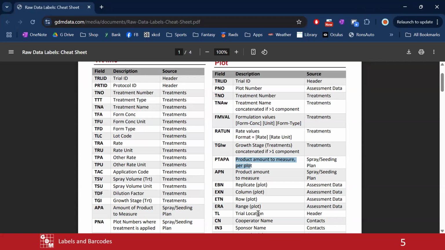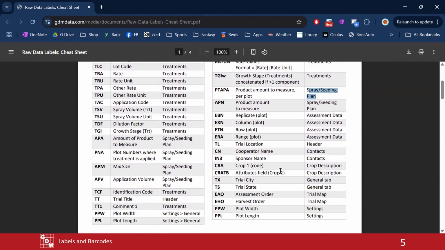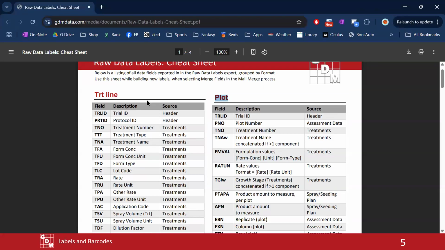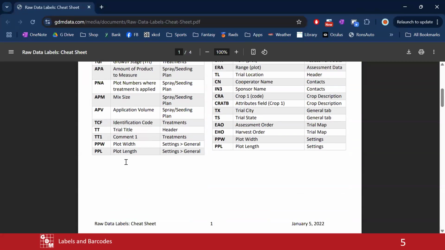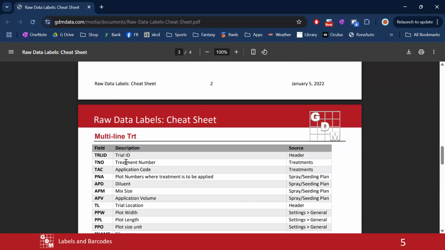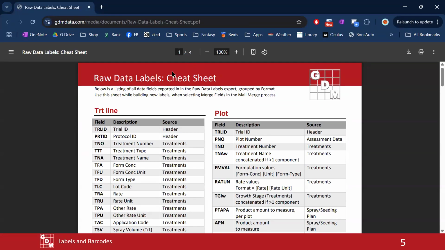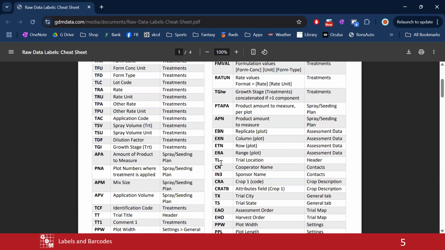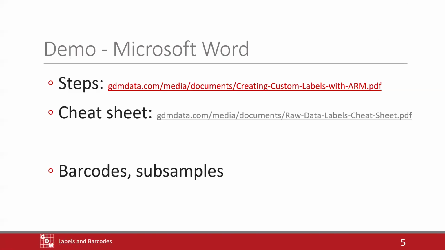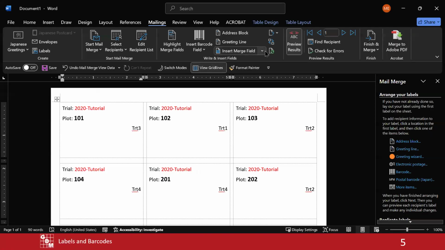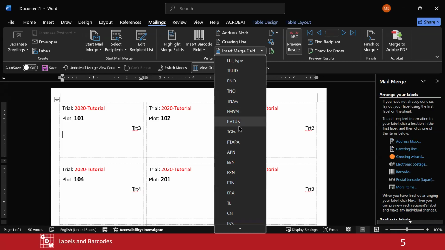Some of them are like the product amount to measure. So it's not just a value in the trial, but it's actually something that normally you only see on the spray seeding plan, for example. So a variety of different things, depending on what output you have, there's obviously different types of information that can be generated. So this is the cheat sheet for you to just translate. Let me go back to Word. When I'm trying to insert information, to know what I have available, trying to understand what this list means.